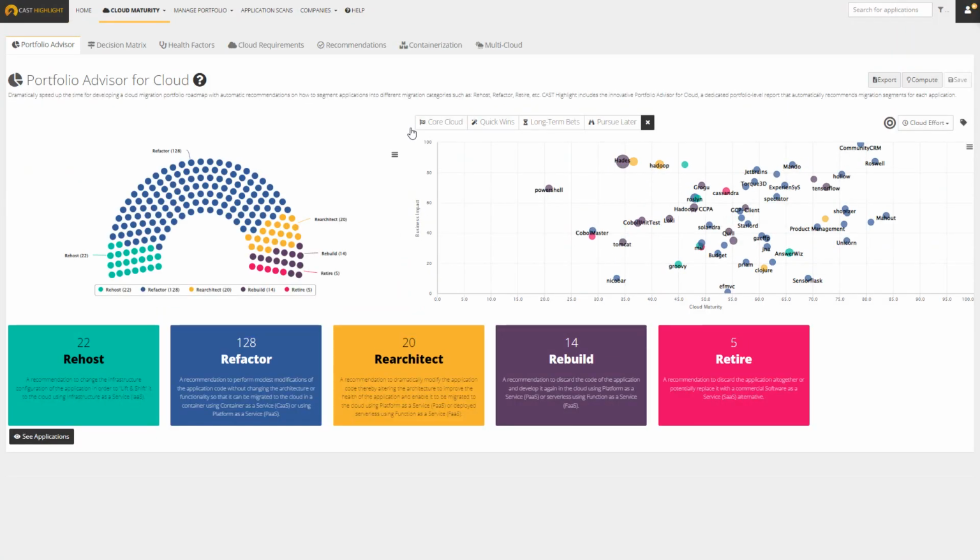So let's drill into the cloud maturity tile and go to one of our first portfolio level dashboards called the Portfolio Advisor for Cloud. Now this is a dashboard that's useful in scenarios where organizations are looking to plan a cloud migration, especially for applications that may still be on premises. Up here, we have what we call our Polymer chart, where you see each of these little bubbles representing an application in the portfolio.